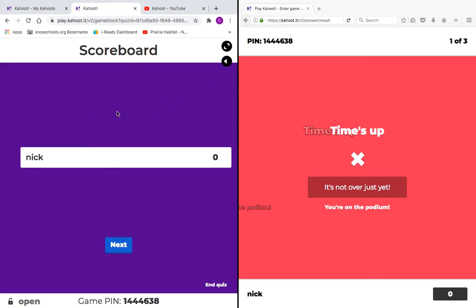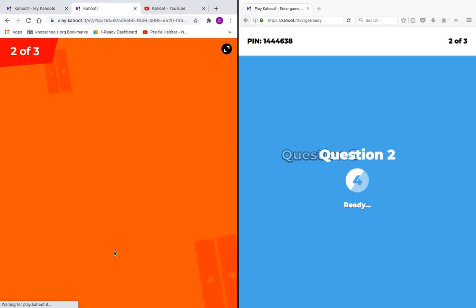This is a scoreboard that'll go up each time. It'll show the points that each person had. All your players, sometimes it usually just shows a few people. Nick has 0. It'll just go through the different kiddos. Usually it's the leaderboard. Click Next.